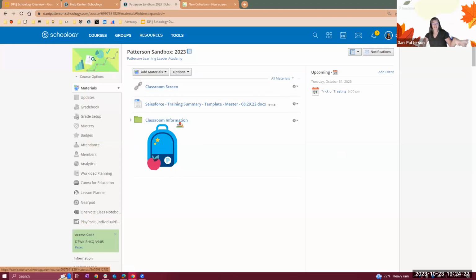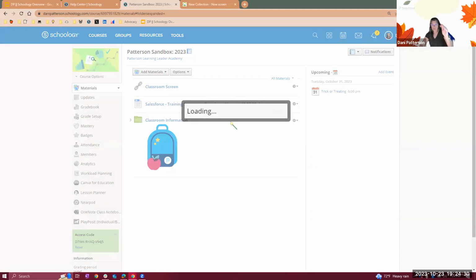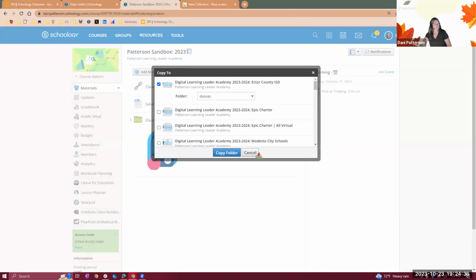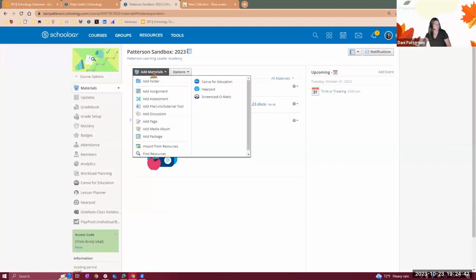So let's say you create this classroom information with all of your information in here. I can click the gear and I can copy it to all my courses rather than one item at a time. I can move by folder, click the course you want to copy it to, and copy the folder. I can delete and I can save to my resources.